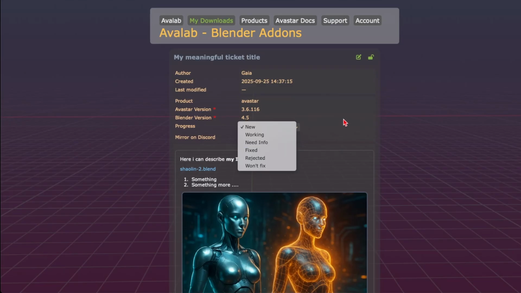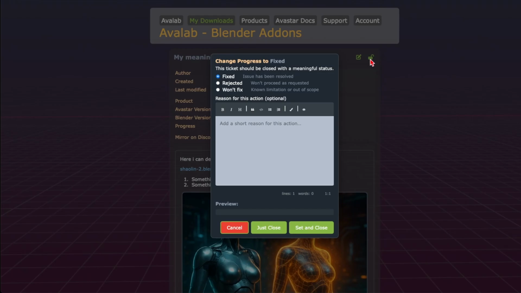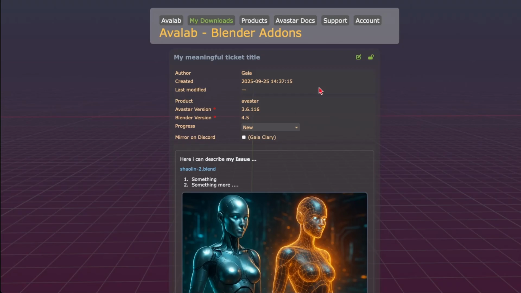Tickets also have a lock state you control. Click the lock icon in the ticket header to close it, for example when you've solved the issue yourself, or reopen it if more work is needed. Please add a short note each time so everyone knows why the lock state changed. And finally, we have implemented one more handy feature.